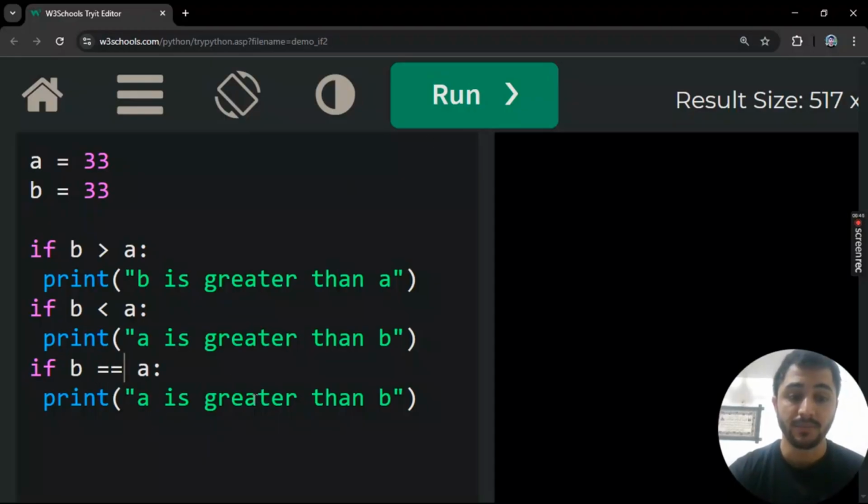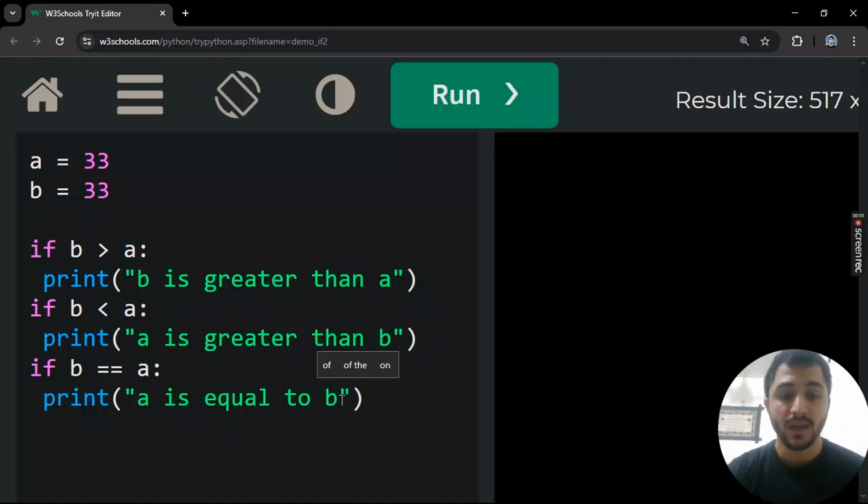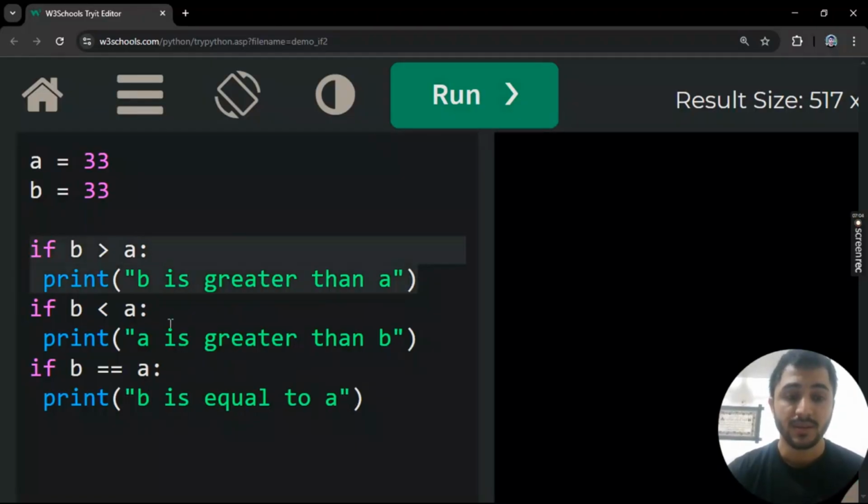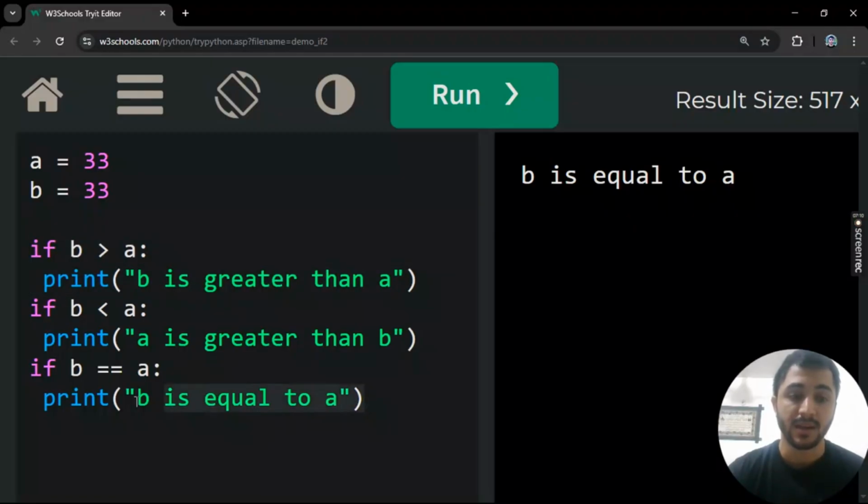So we can say that A is equal to B. So what will happen? If this condition is not true, then it will run this condition, and if this is not true, then it will go to this and say that B is equal to A.